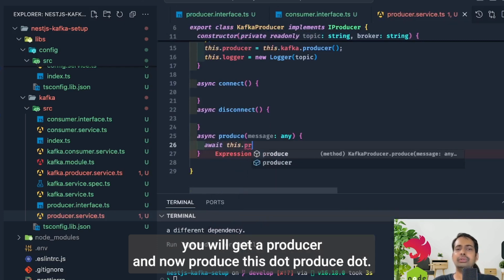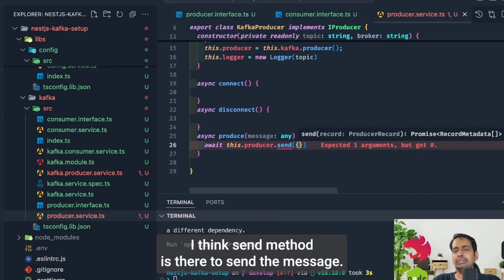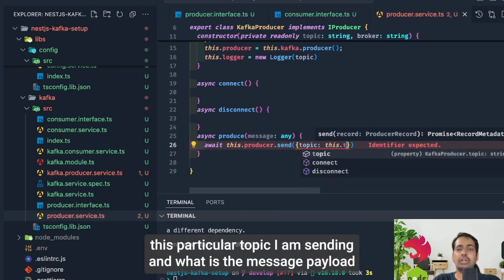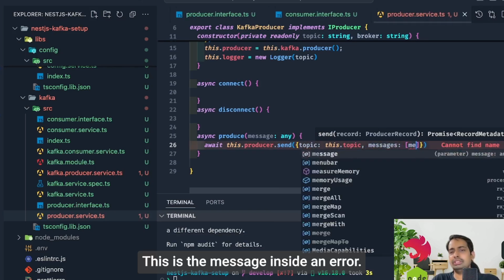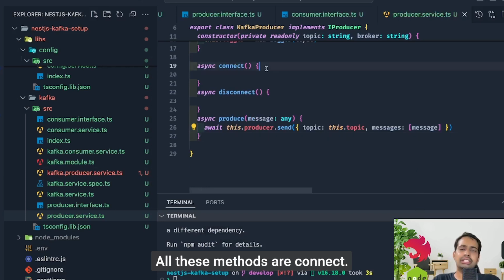And now produce: this.producer.send, I think the send method is there to send the message. To this particular topic I'm sending, and the message payload which I'm sending can be formatted here. This is the message. Inside an array we are sending the message, and then there is a simple disconnect. All these methods are there.